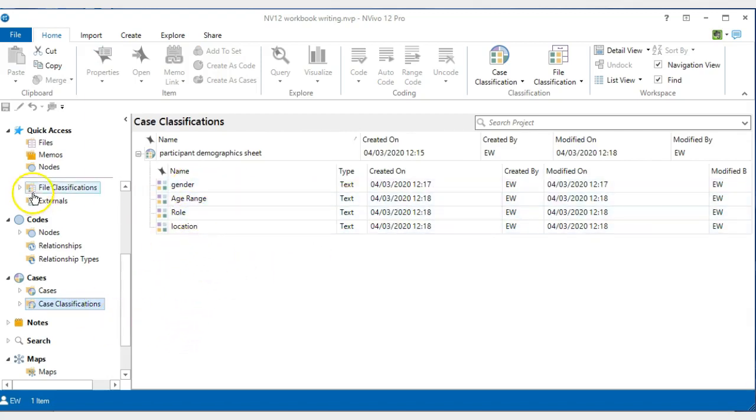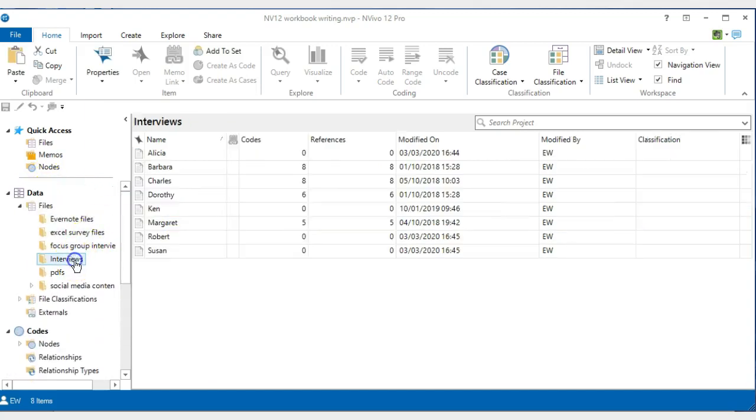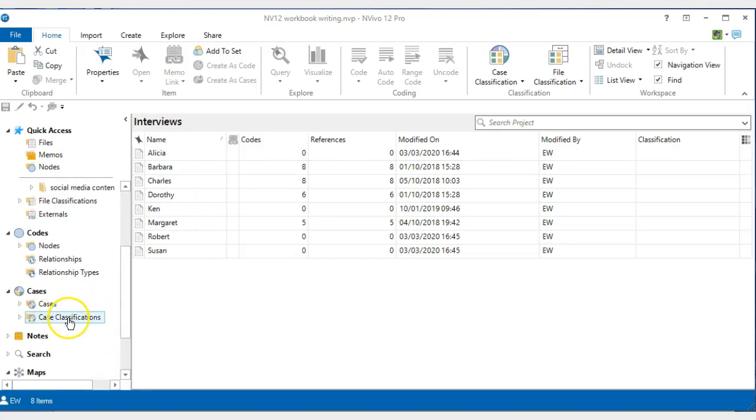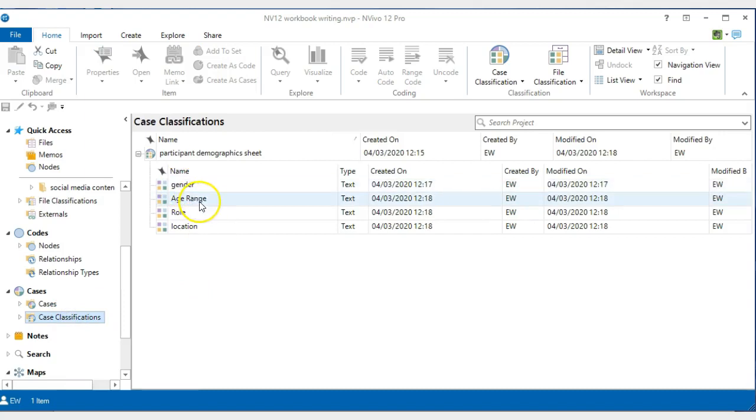So we want to connect the individuals in the interview folder into this case classification sheets. We can assign them their gender, their age range, role. So this is exactly what we want to do.